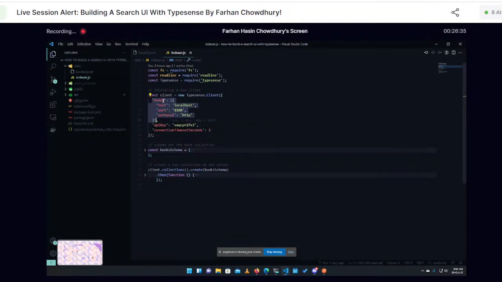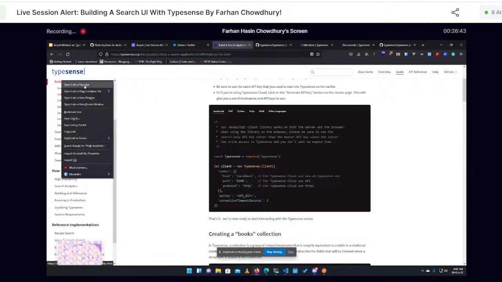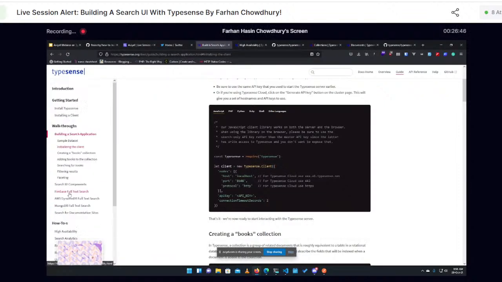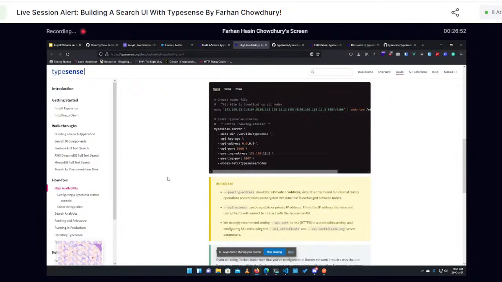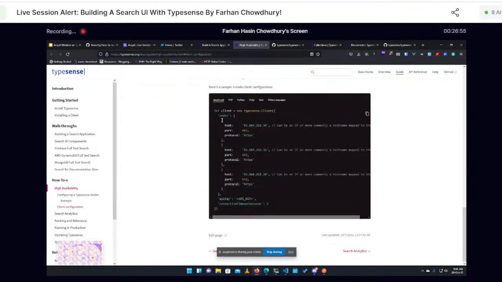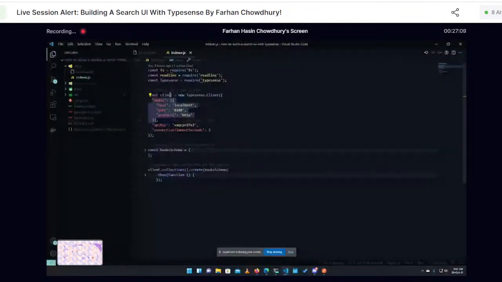If you want to configure a multi-node Typesense client here, you can just go ahead and read the high availability part in the how-to section. Okay, yeah, here. So they have really good documentation. You can just follow along and configure your client like this. So now we have only one node, but you can have multiple within this array. Okay, so yeah, that's it for the client. So now we have a client and we can use this client object to talk to our Typesense server.